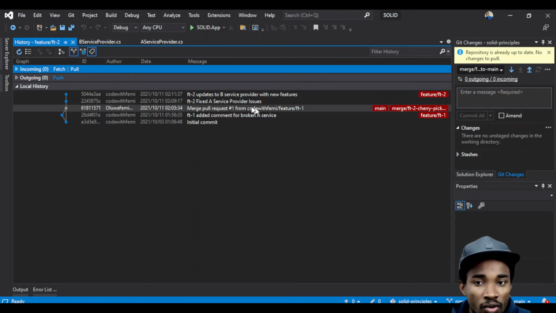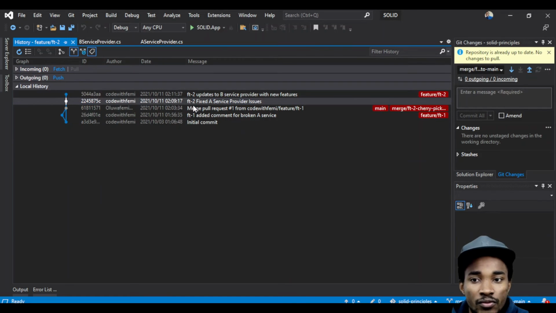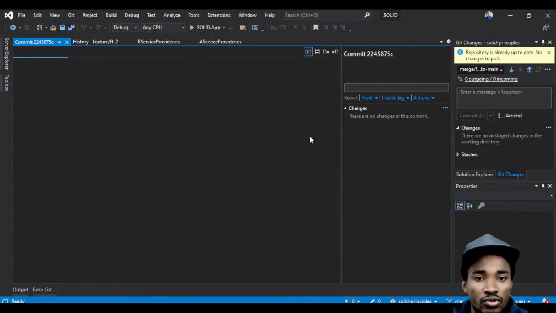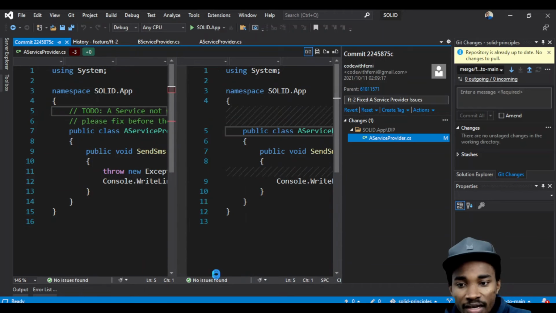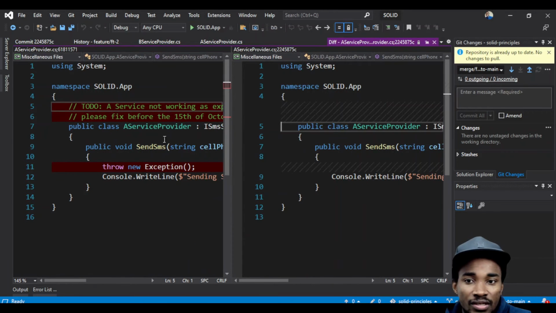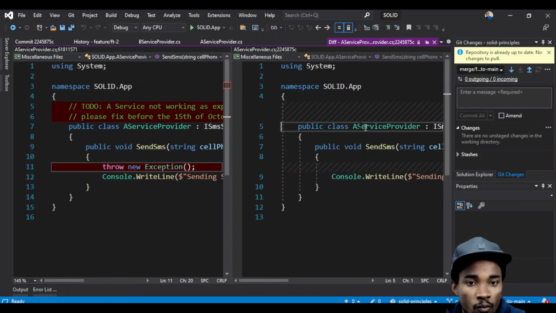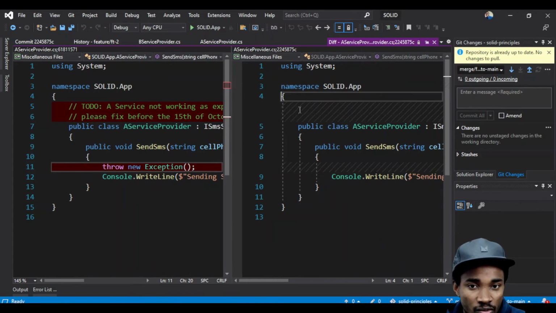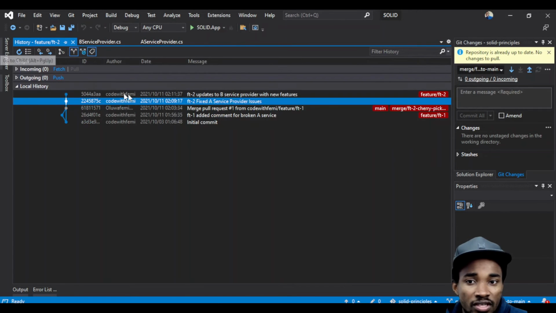What you can also do is right click on a commit and click on view commit details, and this will show you what that commit is all about. If I check here, you can see the actual change where we removed that comment and removed the exception that was thrown. So we have a working A service provider now. This is the change we want to take in, where everything is working as expected. So let's close this, go back to the history.